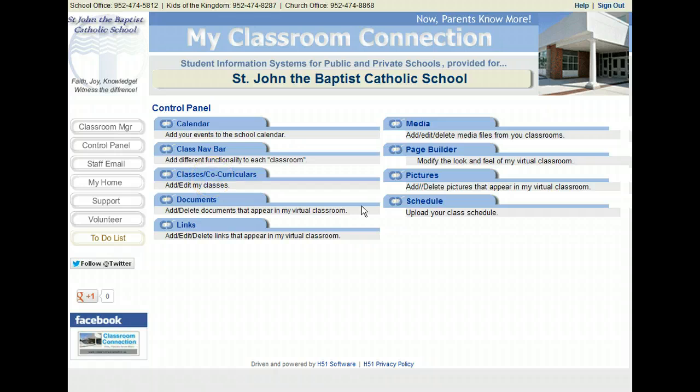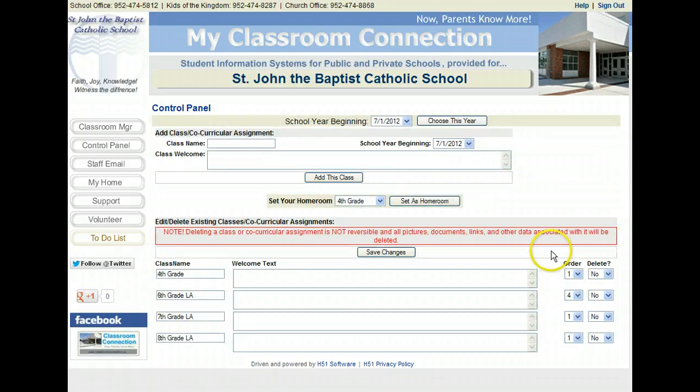Classes, co-curriculars. You can add classes for yourself here. However, in order to populate those classes, the school has to do that. You're unable to put students into your own classes, but certainly you can start by adding a class and requesting the administration to populate that accordingly.